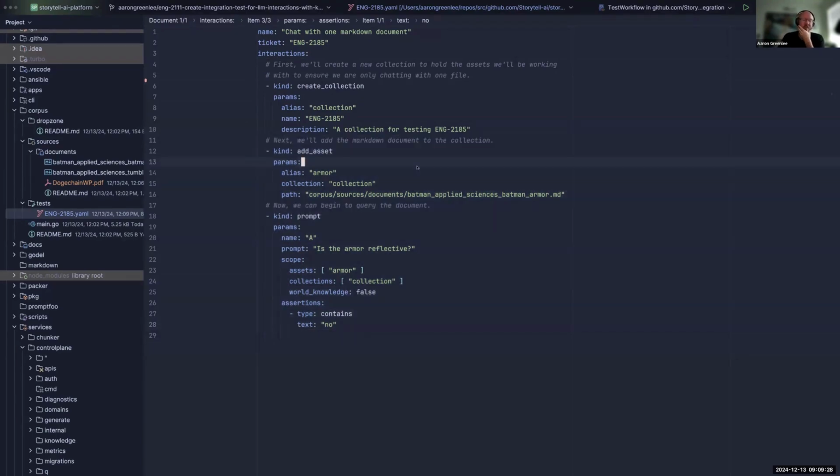But that's not enough for the goal of uploading content, verifying we're processing it, and then can we chat with it effectively? So the next step in this simple one, which is just chatting with one Markdown document, is to add the asset. And so here we describe the path to the document, which again was automatically organized in the corpus over here on the left when we added it to the drop zone and ran that file. When you run that program, it will tell you where it placed that particular document.